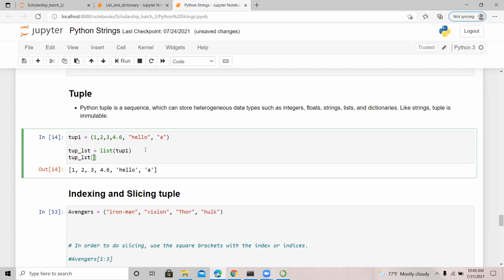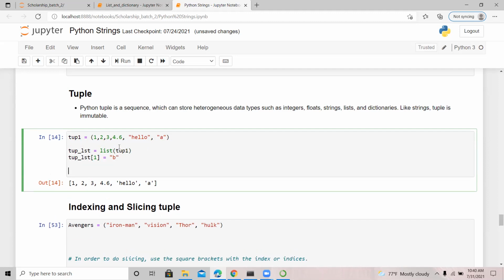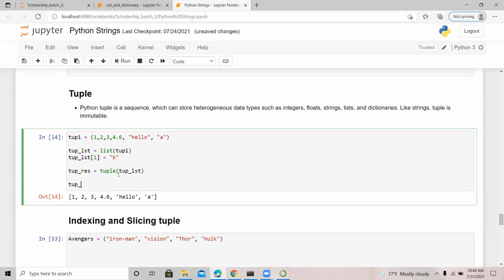We can now replace the second element, what we wanted to do before, with letter B. So once we do this, we know it will be changed. But if we want to convert the result back to a tuple, we have to call it tuple_result. There's also a function called tuple, just like we have list as a function. Wrap your result, this tuple list, back there, the same way you converted tuple to list. And then we can call the result to see.